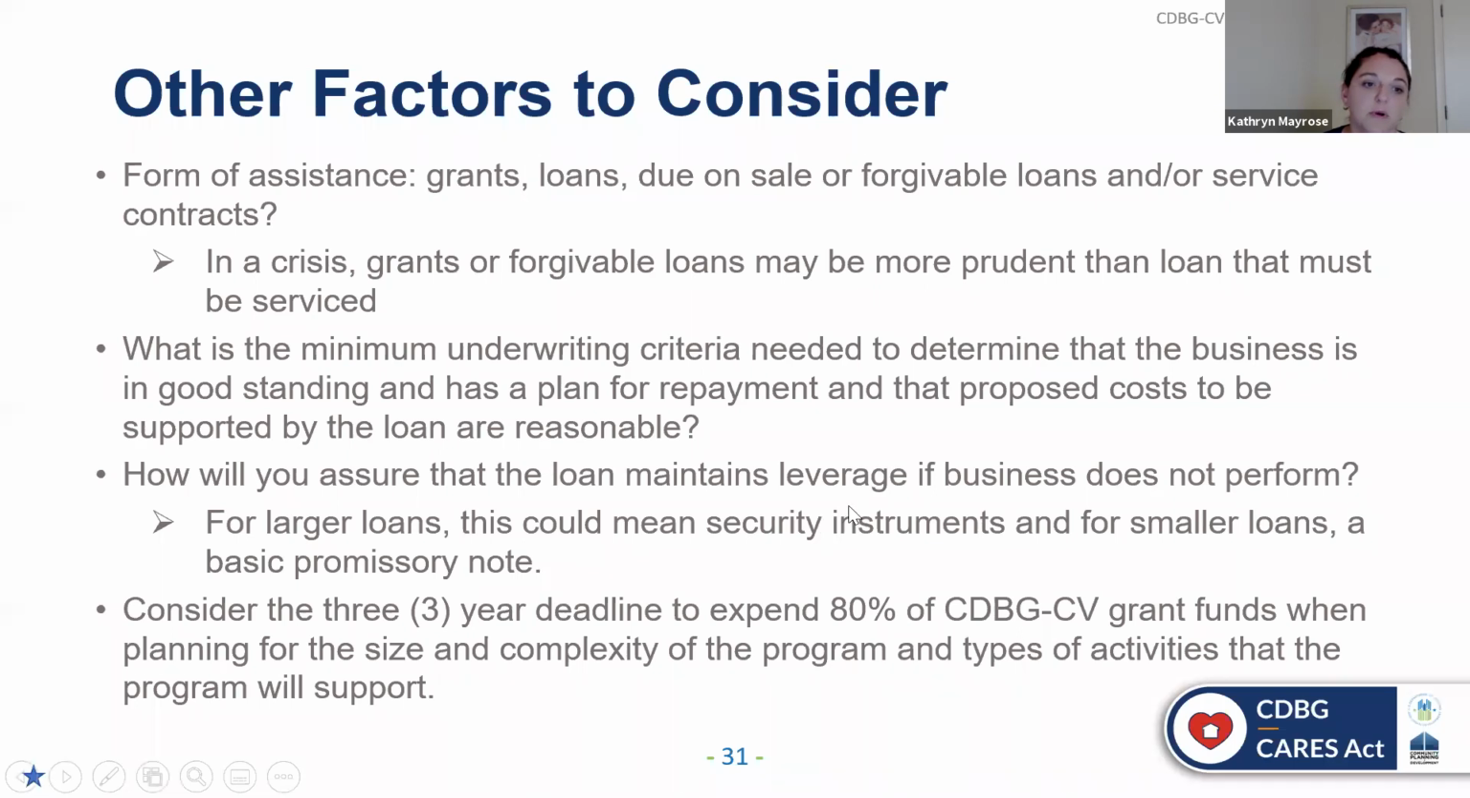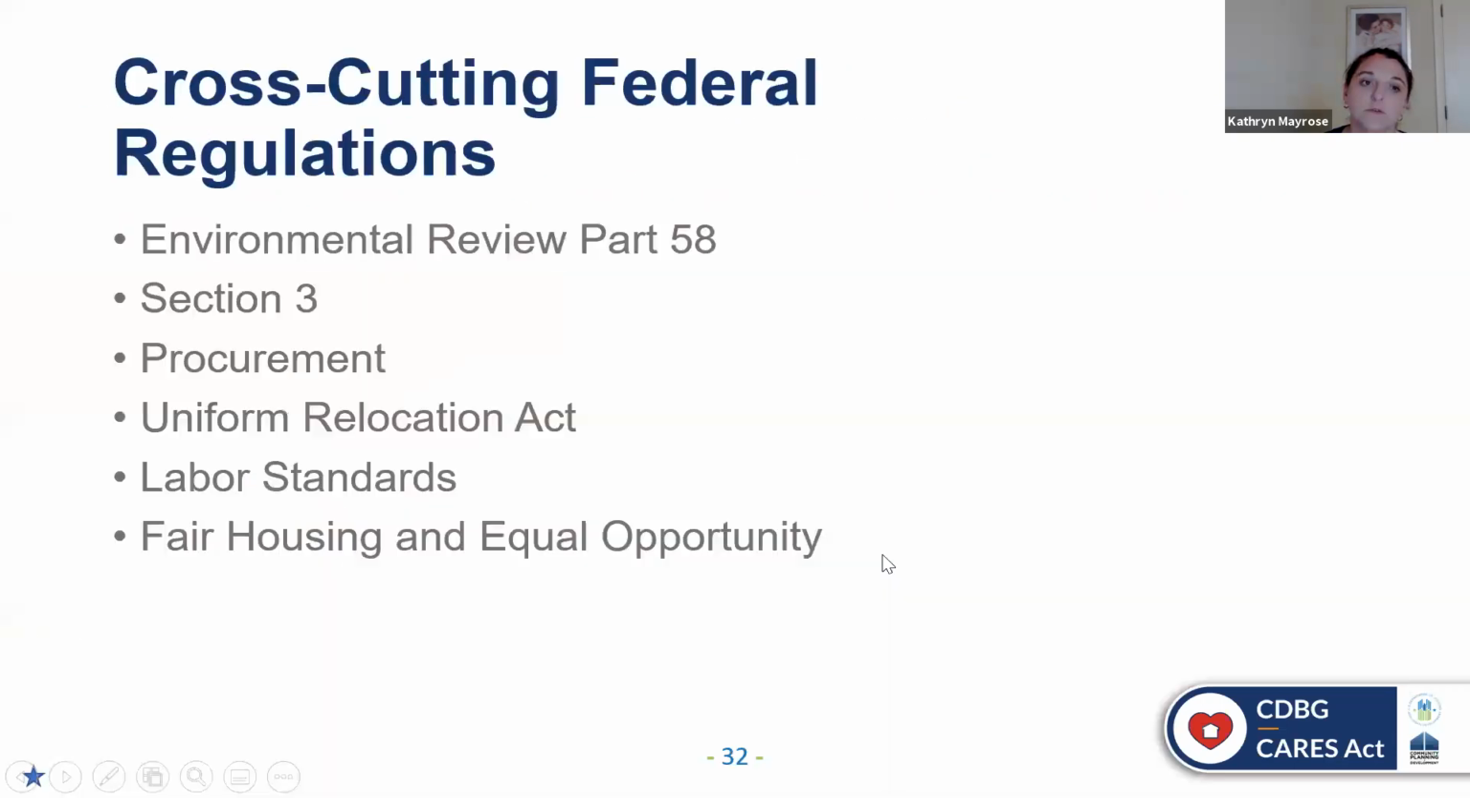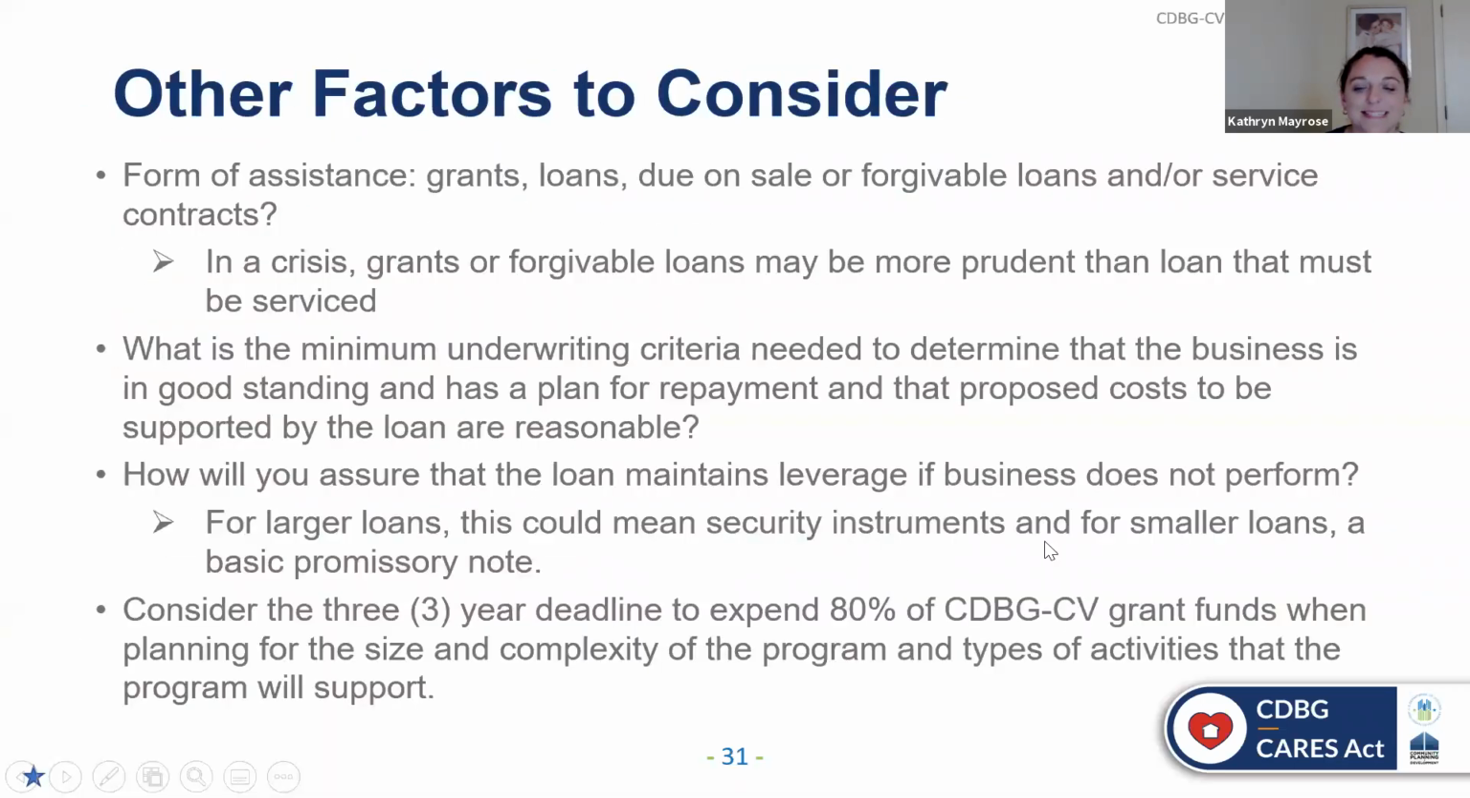But at the minimum, you're wanting to make sure that the funds are going to be going to good use and that they're likely to result in an impact that you intended. So looking at that the business is able to repay, that the costs that they're going to use are reasonable, that the business is in good standing. And obviously you do need to think about what's going to happen if the business doesn't perform.